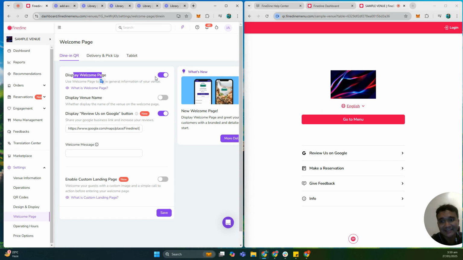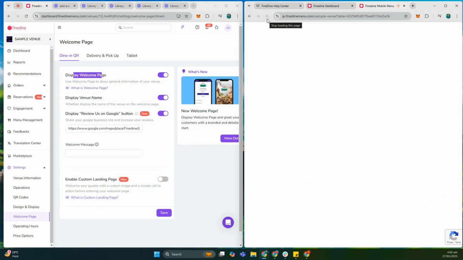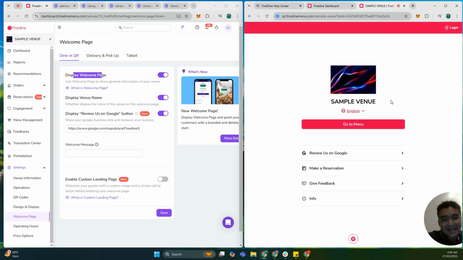welcome page tab active. Now, if you want to display your venue name, so for instance, in this specific case, the name of the venue here is sample venue. So when we decide to activate it and refresh it, this is how your welcome page would look like. It would also display the venue name.